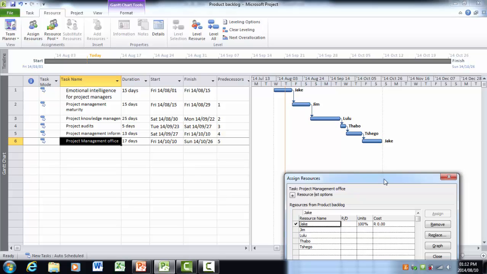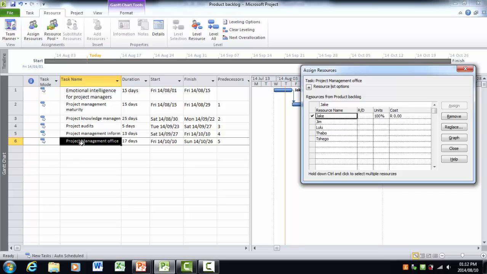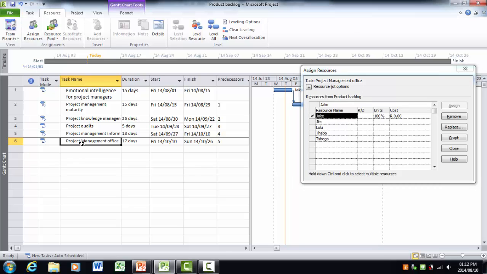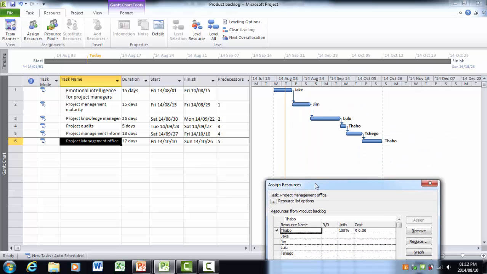So remember I said every person must have a chance to be the Scrum Master. So let's say for now we've decided it must be Jake, but after we've done the first few sprints, we decide no, Tabu was maybe a better Scrum Master. So for the last task, the project management office, we don't want Jake to be the Scrum Master anymore. So what we do is we remove Jake and we replace him with Tabu, and then on our plan that is then what it looks like.